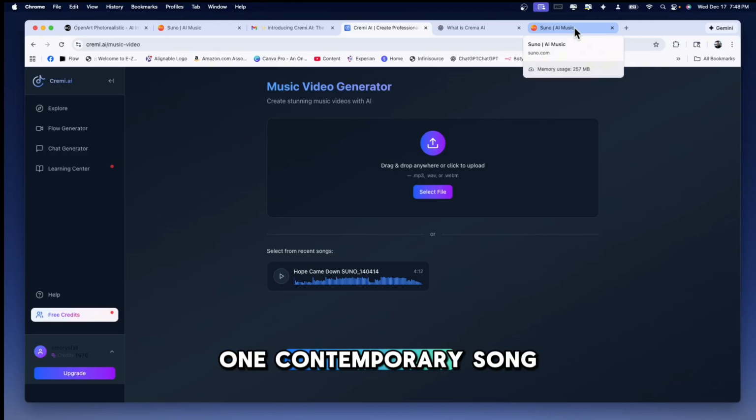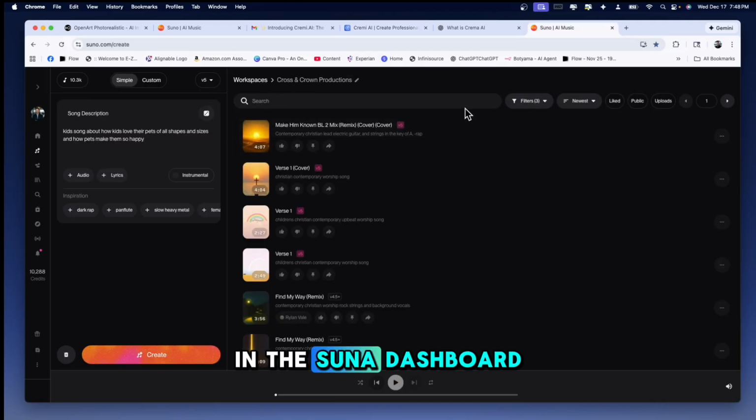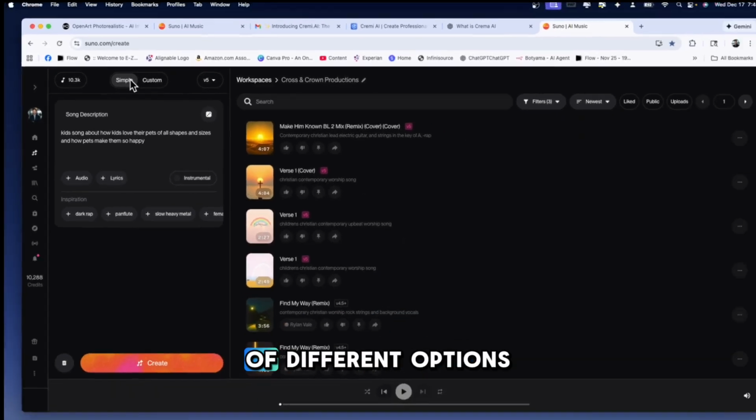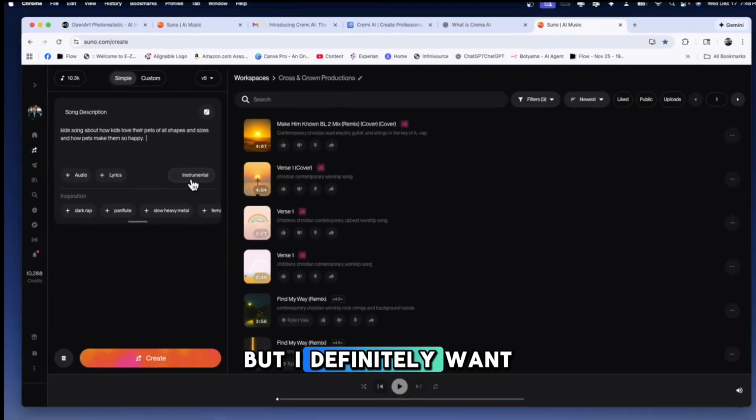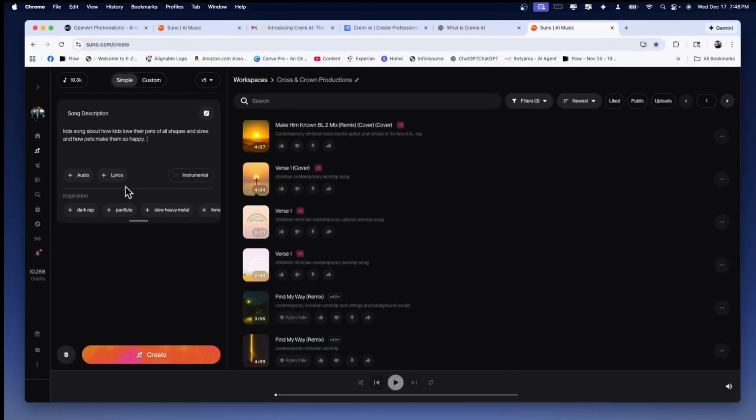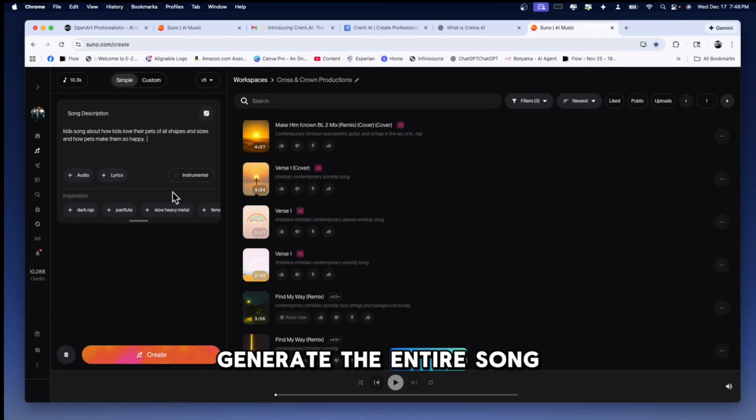Okay, so we are in the Suno dashboard right now and we're going to keep it simple, right? Suno has a couple of different options, but keep it simple. A kid song about how kids love their pets of all shapes and sizes and how pets make them so happy. I could make it instrumental, but I definitely want lyrics in this one. And we're gonna let Suno generate the entire song for us.